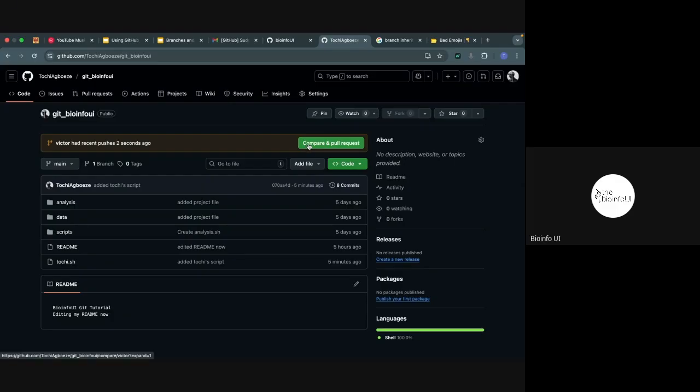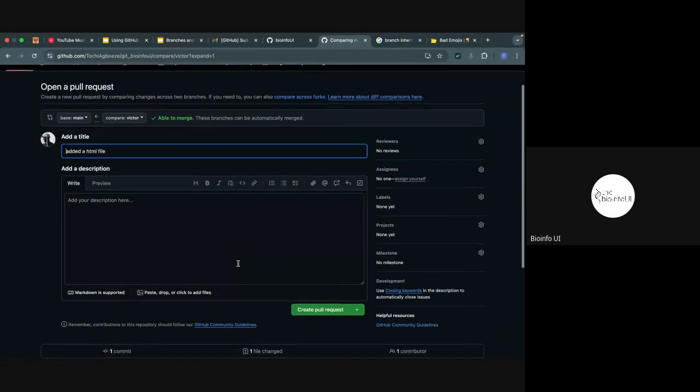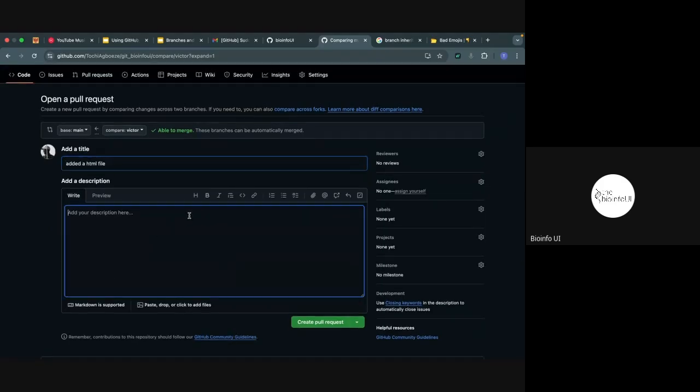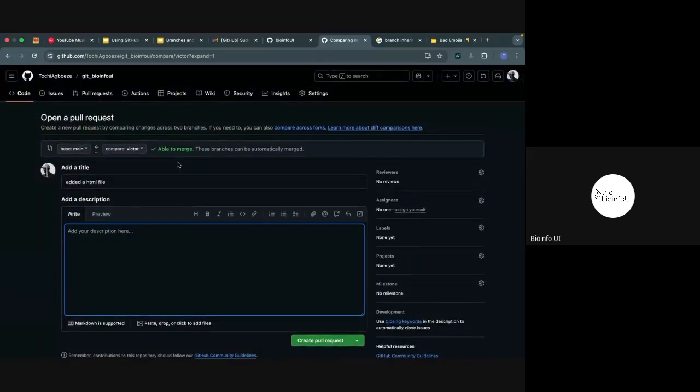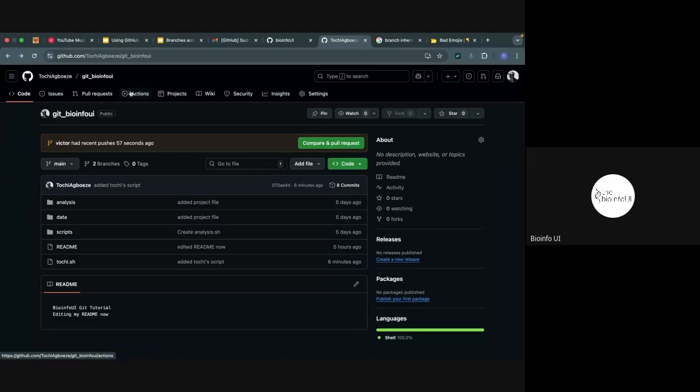So I can go over here. Okay, so this is just saying that if I want to merge at this point, I can merge from Victor's directory into my main. The same way, instead of having to come here, we can also come here and check our pull requests.